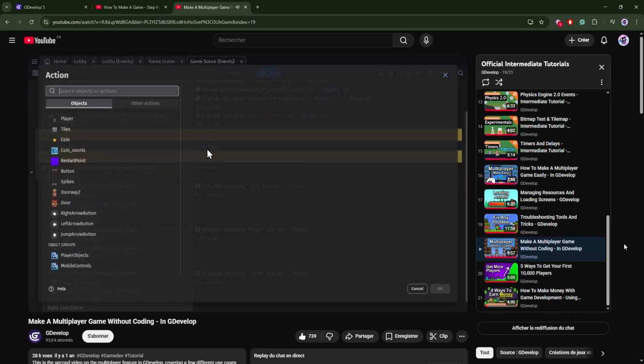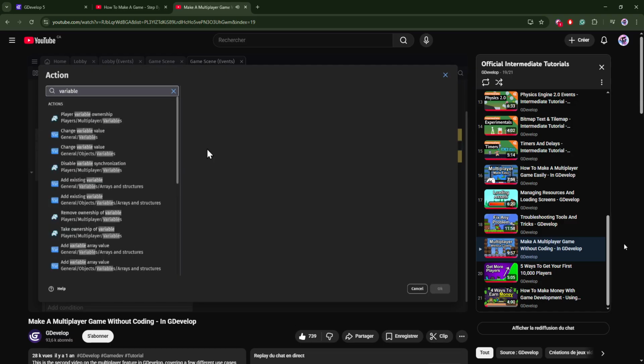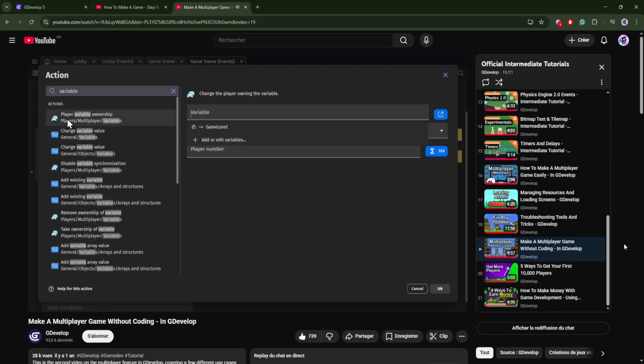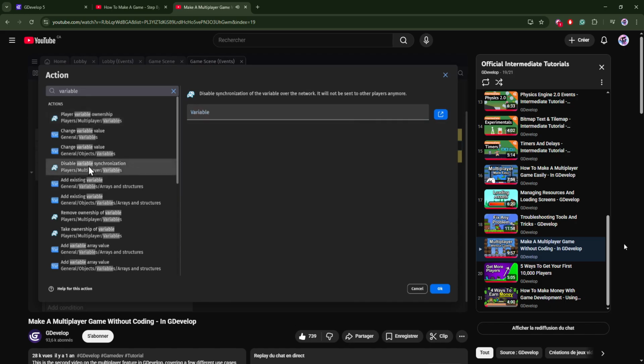Because you can actually do two different things with variables. You can use the action for a player to take ownership of a variable that then makes it so that that player is the one sending out the information. Or you can disable variable synchronization for a variable, and then that way each game can have their own unique variables that aren't shared between players.